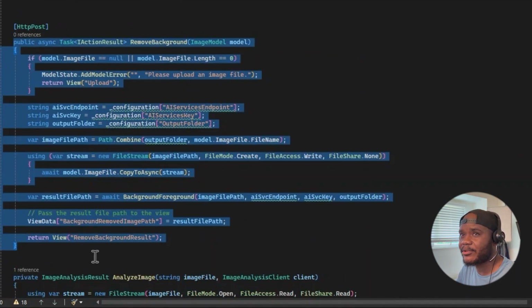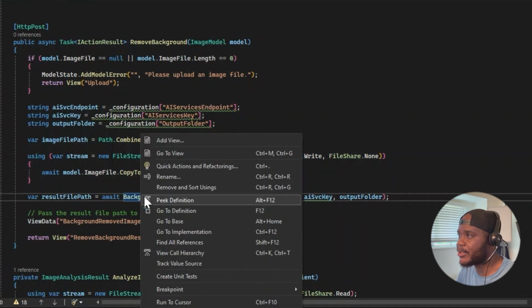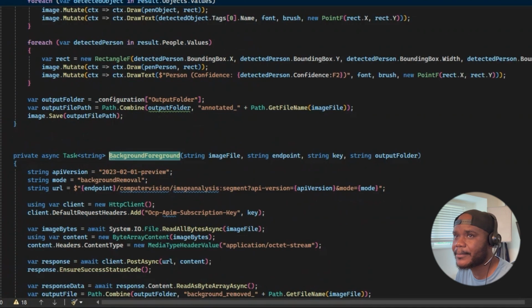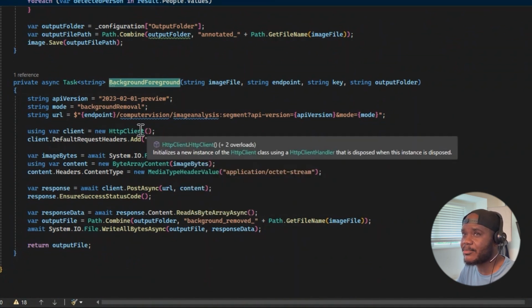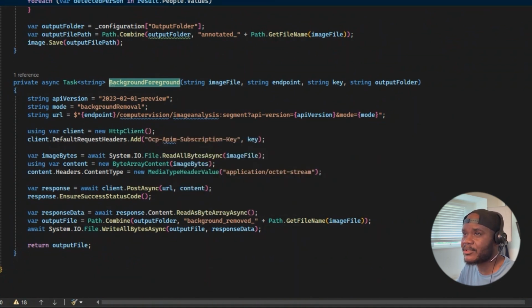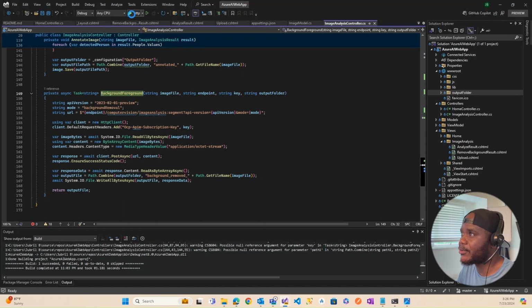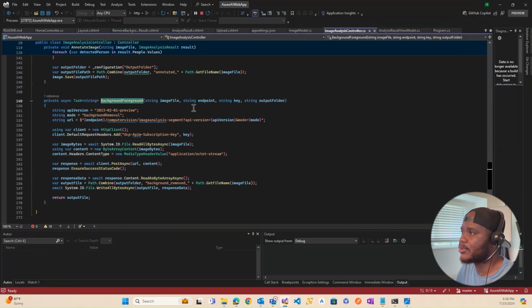Similar to the analyze method, the remove background method handles post requests for background removal. It saves the image and calls the background foreground method. And if you go to the background foreground method definition here, this method calls the Azure Segment API to remove the background. It sends the image to the service and saves the results. And the results will be saved in the output folder where my code is picking it up and displaying it on the screen. I'm going to go ahead and run this code now, and we'll see how that pans out.